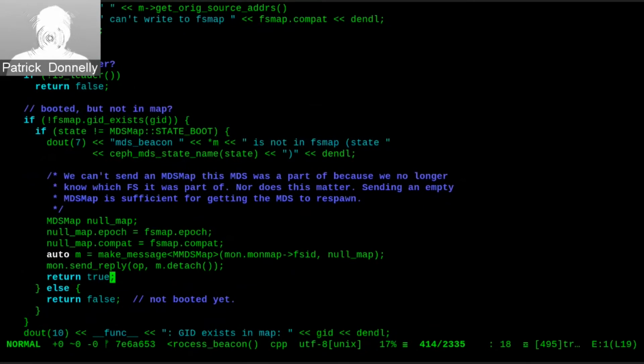That could happen periodically. For example, if the MDS gets kicked out for being laggy because there was a network partition, and then it comes back 20 minutes later, thinking it's still in the MDS map, and the monitor says, no, you're not, and it sends it an empty MDS map to cause it to reboot.